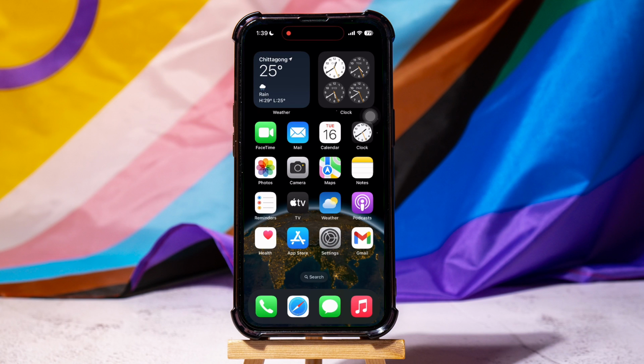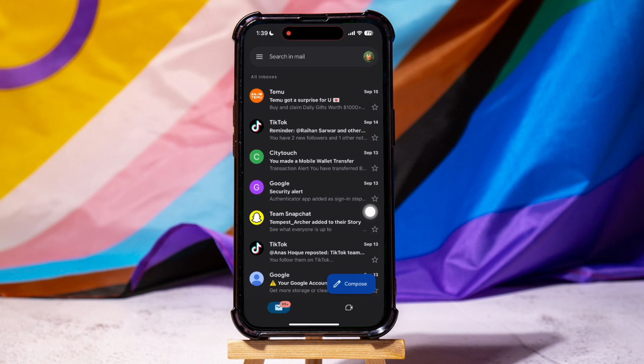How to delete Gmail emails in bulk on iPhone. To get started, first of all go ahead and open up the Gmail application on your phone. You will then be taken to your email inbox, where you can view all your emails.